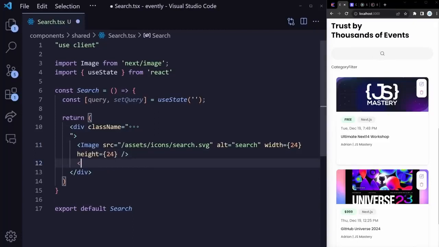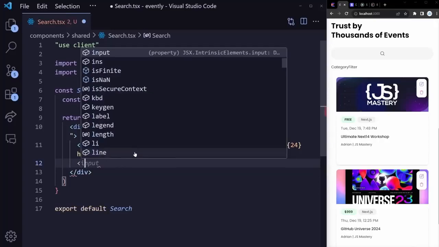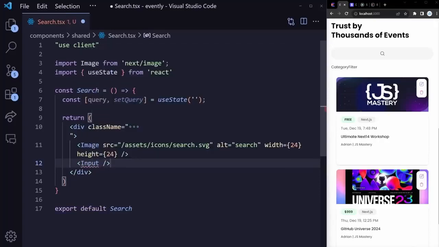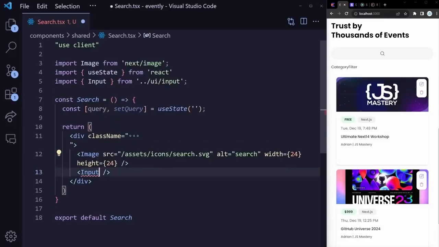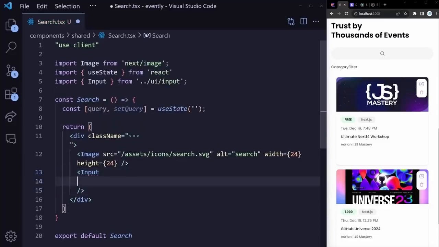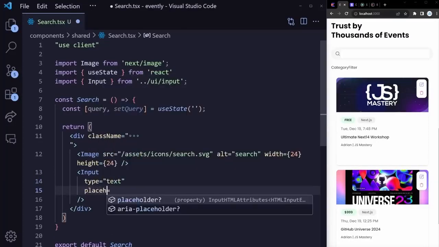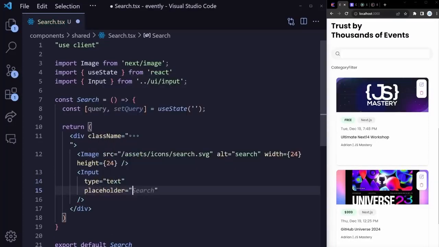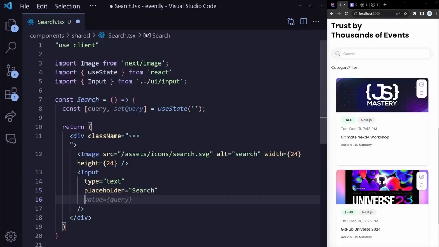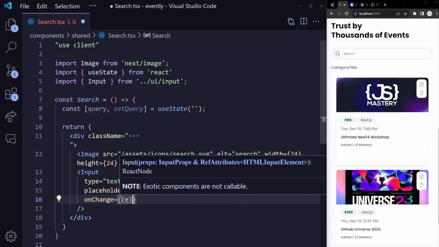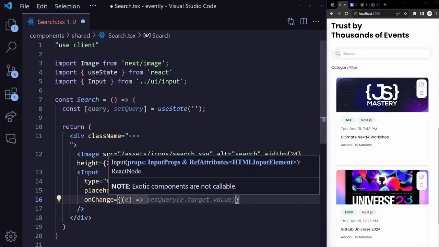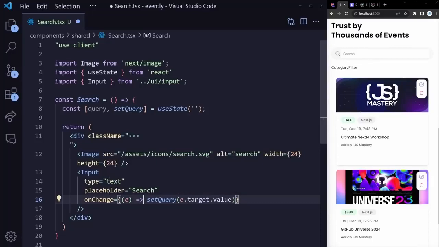Right below that image, let's create an input field, which is going to be a self-closing input component imported from ./ui/input. We can give it a type equal to text, as well as a placeholder equal to something like search for now. Finally, let's give it an onChange property equal to where we check for the event and then set the query based off of the event's target value.